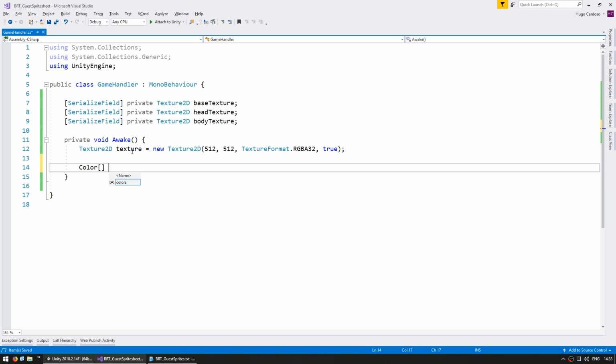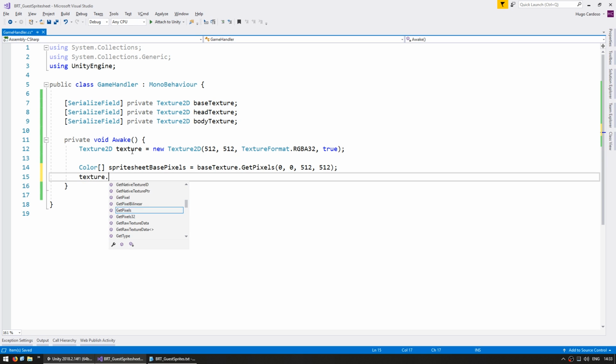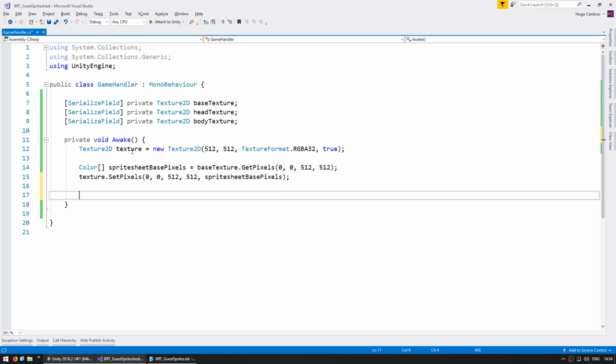So create a Color array for the spritesheet base pixels. And we're going to grab the baseTexture.GetPixels. Grab the pixels starting on 0,0 and going for 512 by 512. Then using these pixels, we're going to go into our texture.SetPixels and place them on 0,0, width and height of 512, and give it this array. Okay, so just like that, our dynamically created texture should look exactly like our base texture. And then after we set the pixels, in order to apply the changes, we need to call texture.Apply.